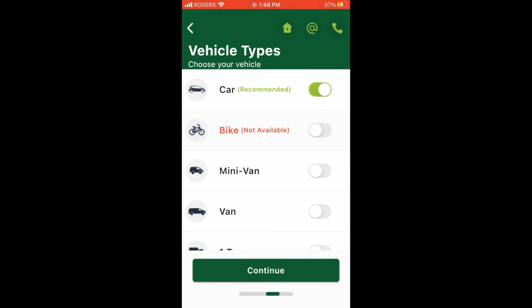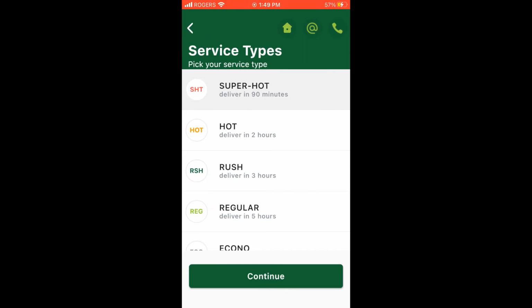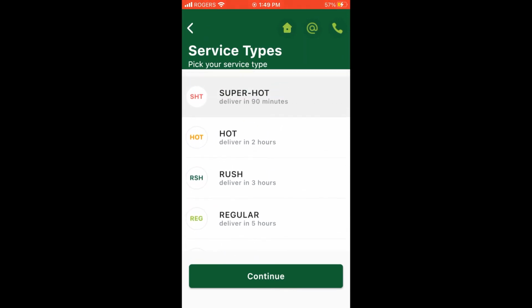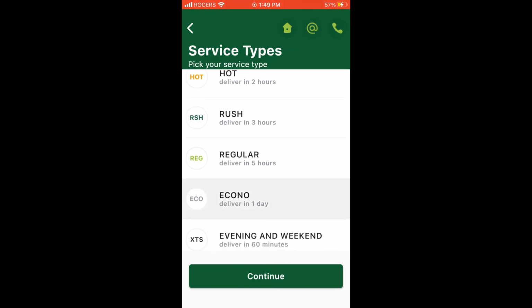But car is recommended, so we'll stick with that. It also says that bike is not available, so that can't be selected as that is a delivery within the downtown core for smaller items. But that's not what we have for this one, so we will continue with the car. So service types. We have our various service types here, but we're interested in the next day Econo service, so we'll go ahead and click that and press Continue.